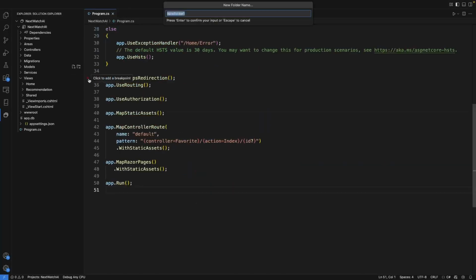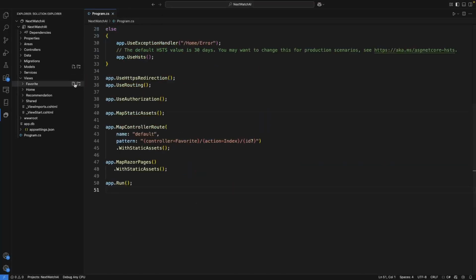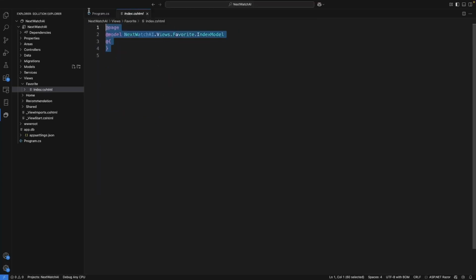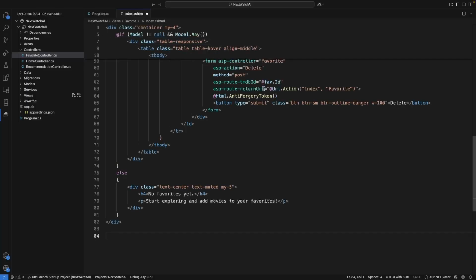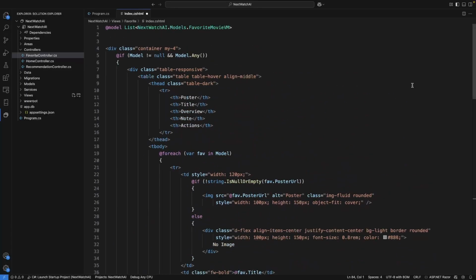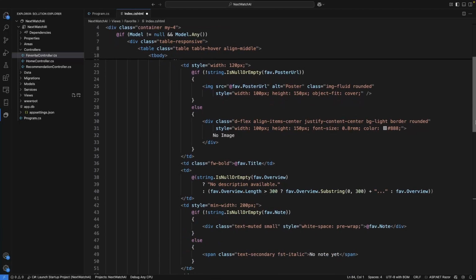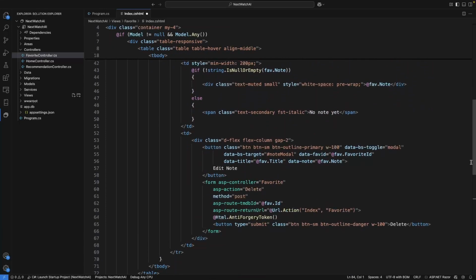Let's now create an Index page for our favorites section. We'll define the model it works with and receives from the controller. By now, we are already familiar with Razor syntax and dynamic tables. We've used them in previous views like our popular movies list. For the favorites view, the table structure is similar, but with a few key differences. We've added a column to display user notes for each movie. And instead of the Add to Favorites button, we now have two actions, Delete and Edit Note.